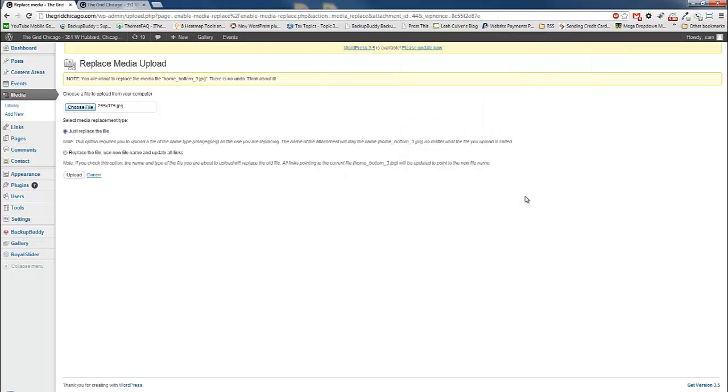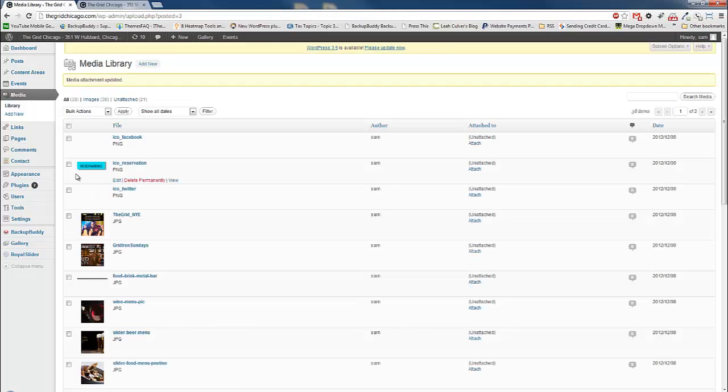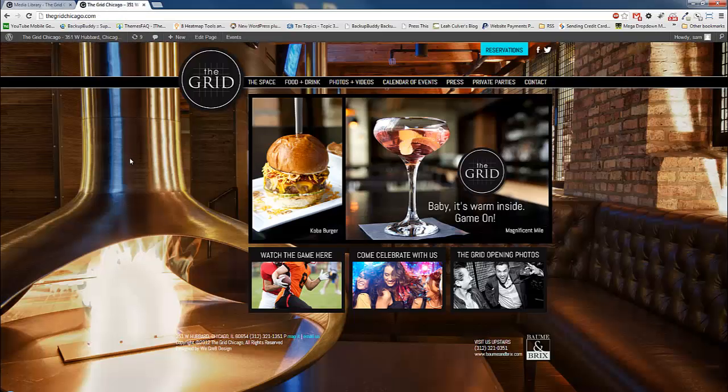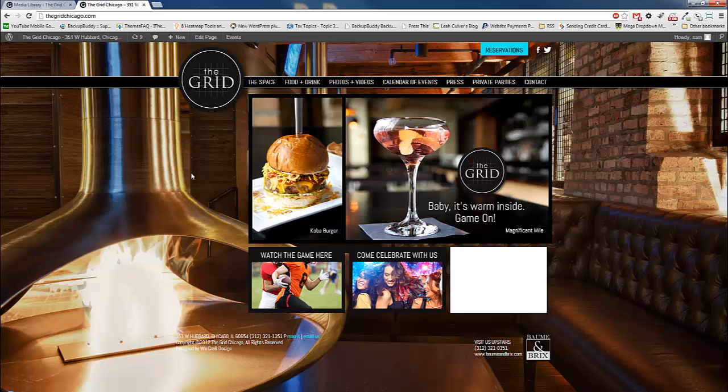I'm going to click on open, and then we'll leave these as is, just replace the file. Click on upload. So essentially what just happened is that it took the file that I uploaded and swapped out the existing file. If I go back to the front page and click on refresh, you'll see that it's now replaced with my image, which is basically just a white picture.